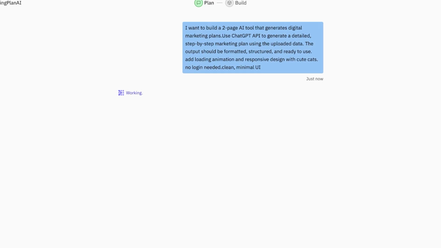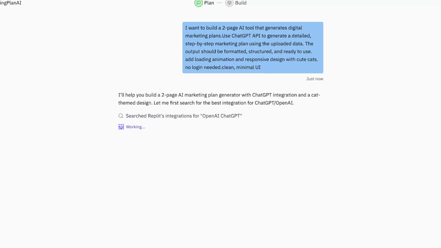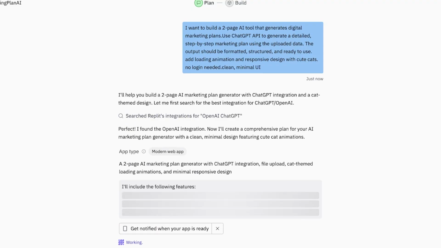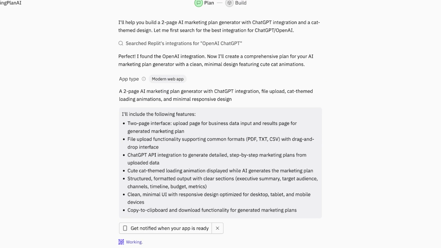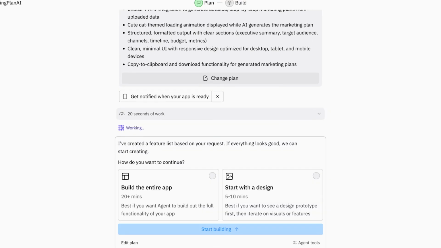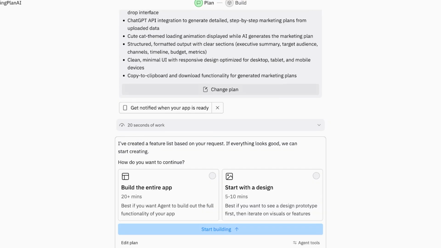Now, when you click start, Replit AI agent will read your prompt and generate a plan. It's going to start building the front end and the back end, build the file upload logic, write your JavaScript, add API integrations, create routing, generate HTML, and fix errors automatically. Basically, it's going to be coding your entire application while you watch. Now, it will show you a plan, and you're going to review it and then click approve.